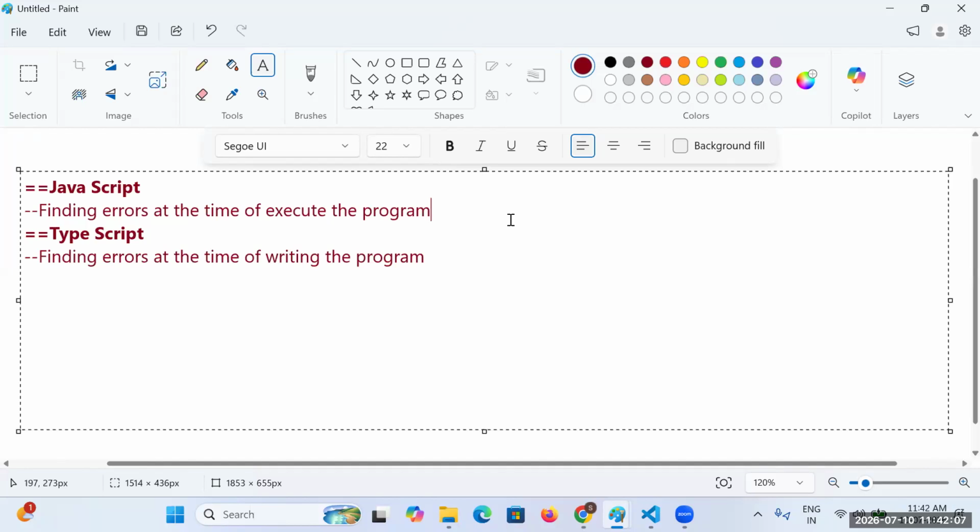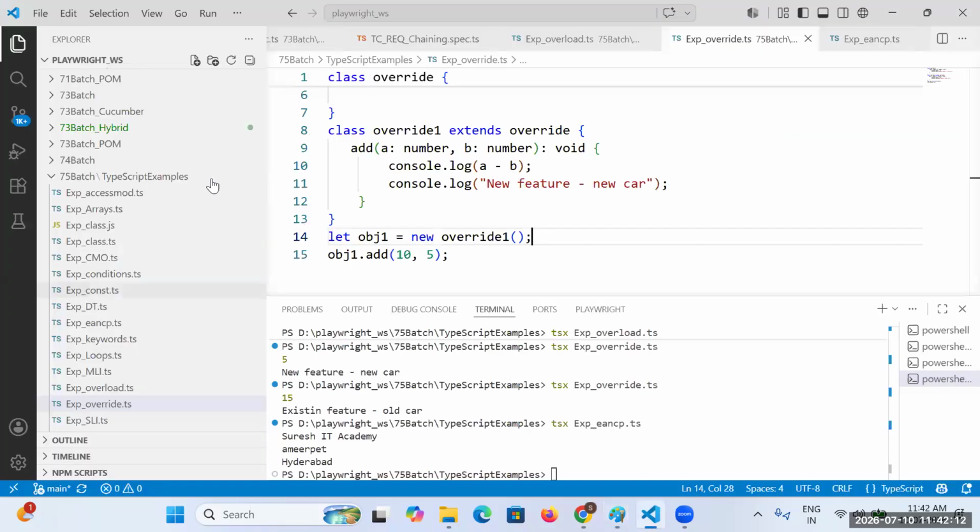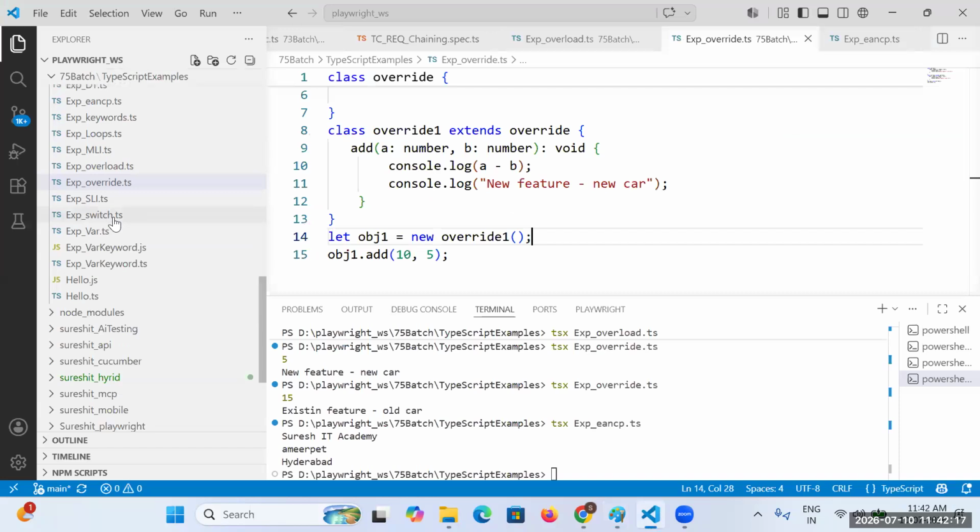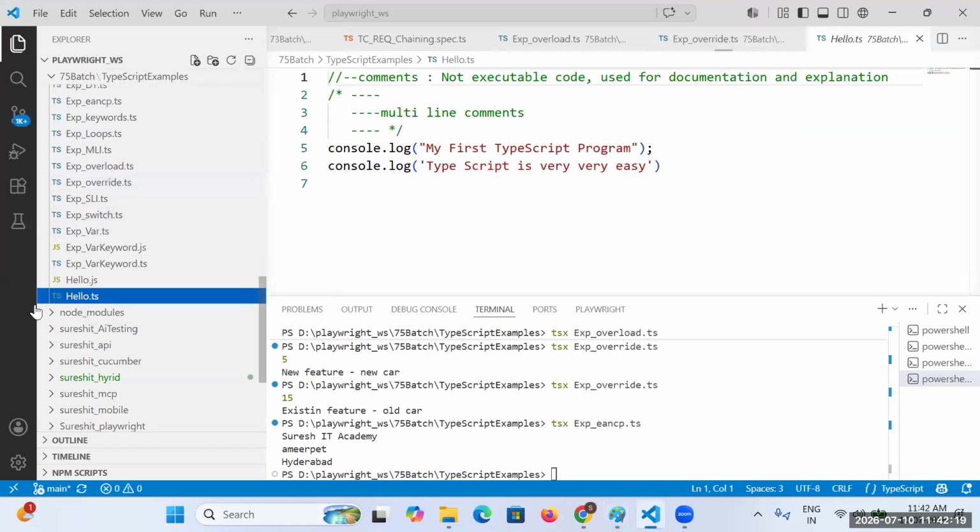Let me give a small, simple example to understand this concept. Just see that. What is this VS Code? I will explain everything. First, understand: here you are able to see the extension as .ts. All the online students, are you able to see the extension as .ts? Yes, .ts is a TypeScript program.